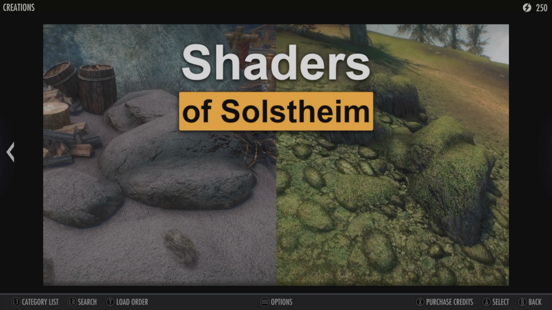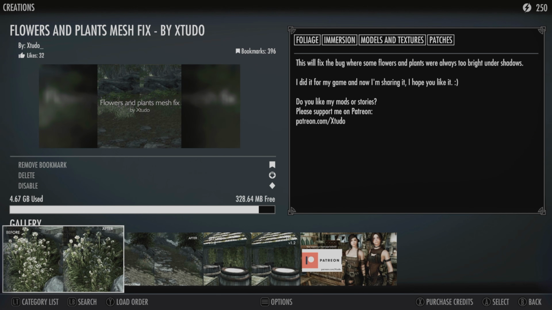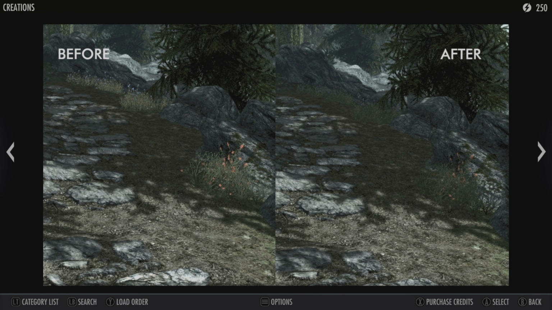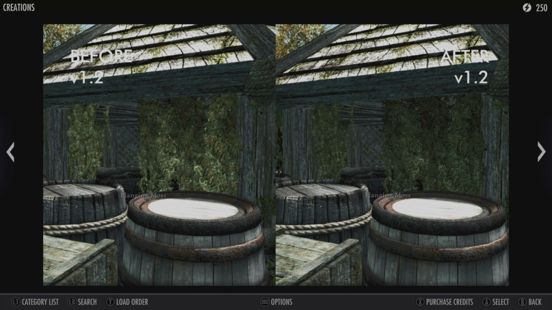Our next mod is Flowers and Plants Mesh Fix. We're downloading this so that plant meshes will react better to light and shadows. As you can see in the comparisons, the plants on the before side are brighter and non-reactive in the sunlight. Meanwhile, on the after side, they react to being in the shadows.